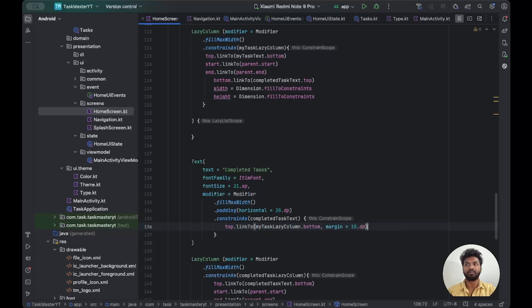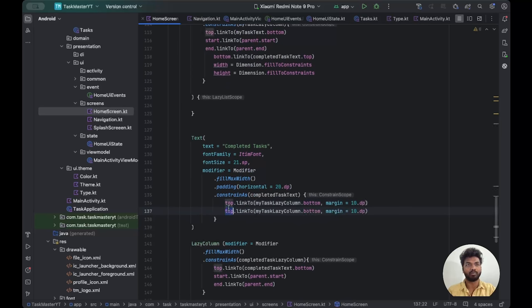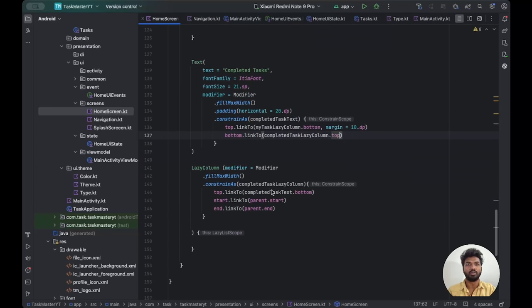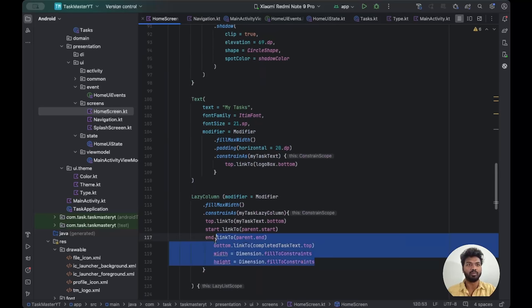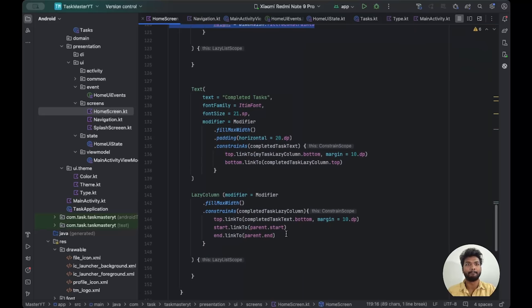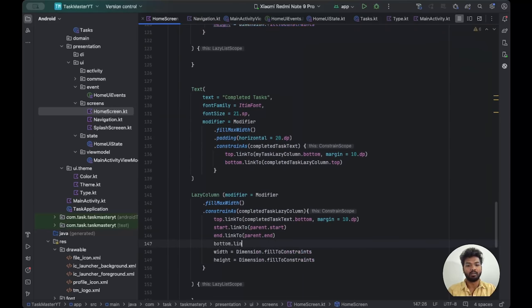Okay, so then this bottom should be this completed tasks bottom top. Okay, but there is no margin needed because we'll add the margin in the bottom. So this is completed task text bottom with margin is equal to 10.dp. Okay, this is good and this is parent, and these are all the same for both. Okay, width and height. Width and height. Link to parent dot bottom. Okay.